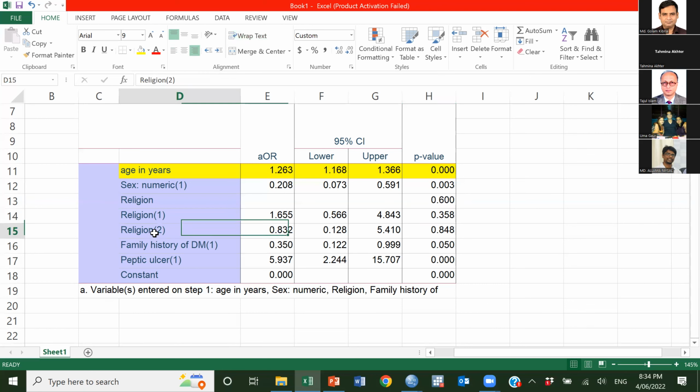Similarly, you will interpret that the Christians compared to Muslims are less likely to have diabetes because it is less than 1. Less likely to have diabetes compared to Muslims, which is not statistically significant. And in the bracket, we will give the adjusted OR 0.83, 95% CI this, p-value as this. Clear? After adjusting for age, sex, family history, and peptic ulcer.